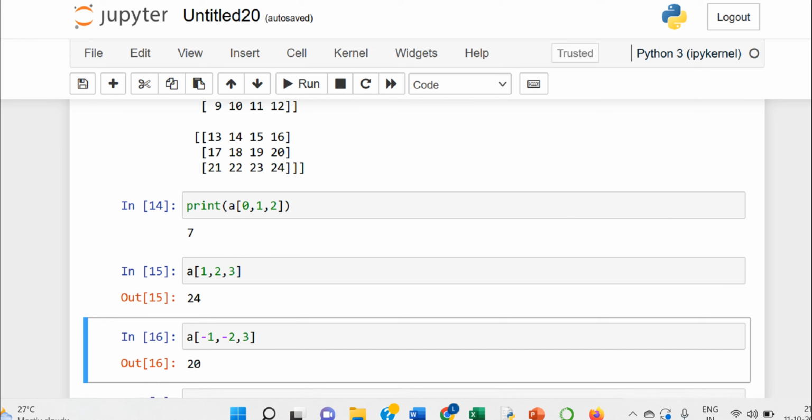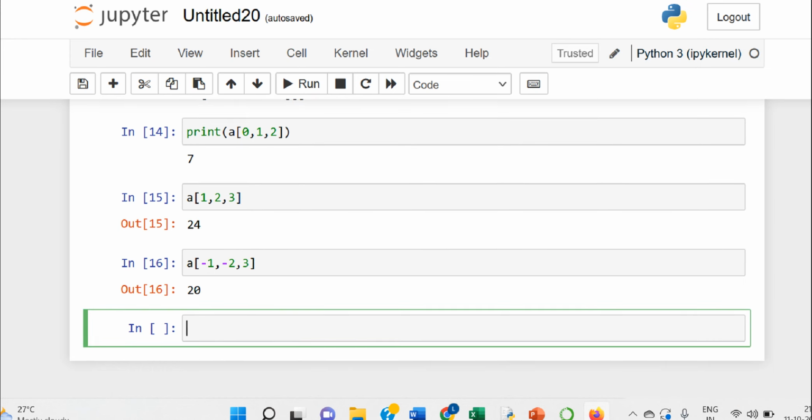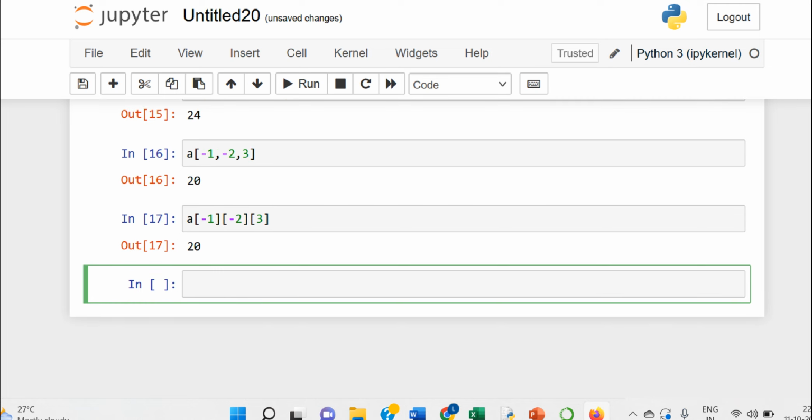Another way of printing the required element from the array is like this. You can mention separate square brackets for each index. Suppose here I have used -1, again separate square brackets, and again separate square brackets to include 3. If you write in the same manner, you can get the value of 20.